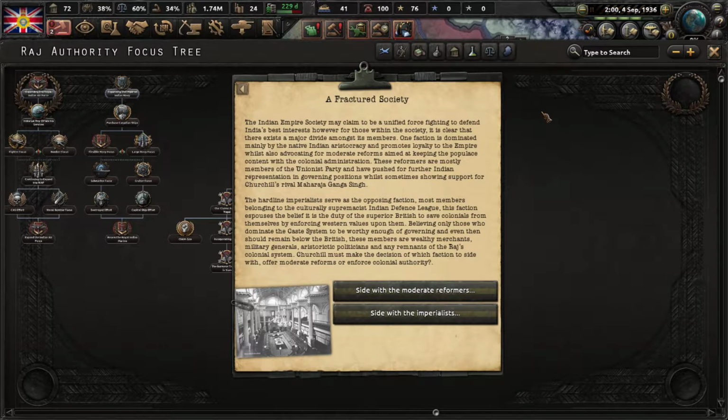Most members belong to the culturally supremacist Indian Defense League. The faction espouses the belief in its duty as superior British to save colonials from themselves by enforcing Western values upon them, believe that only those who dominate the caste system are worthy enough of governing, and how they should remain below the British. These members are wealthy merchants, military generals, aristocratic politicians, and the remnants of the Raj colonial system. Churchill must make a decision which of these factions.